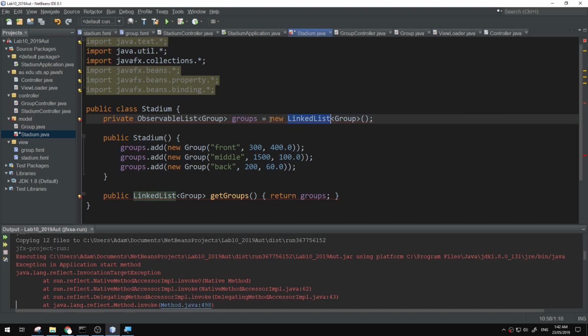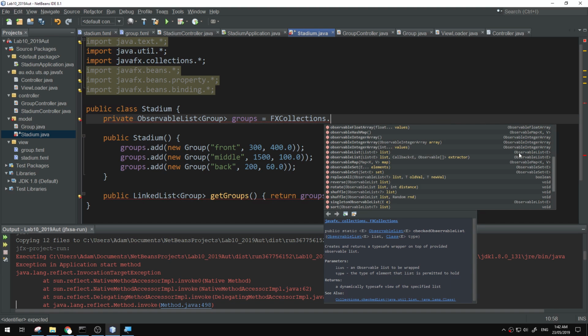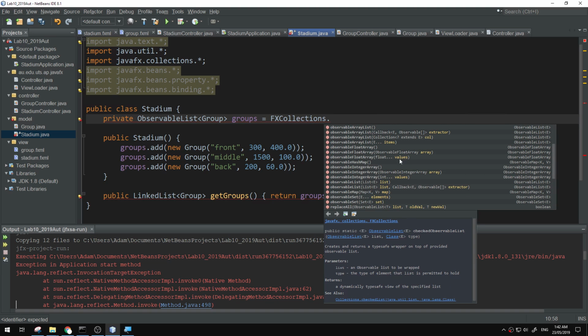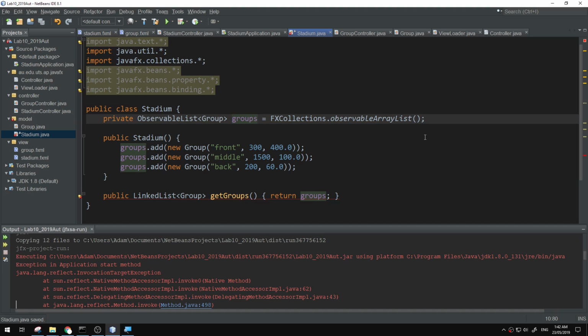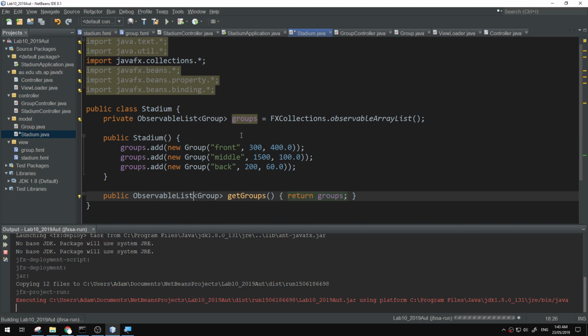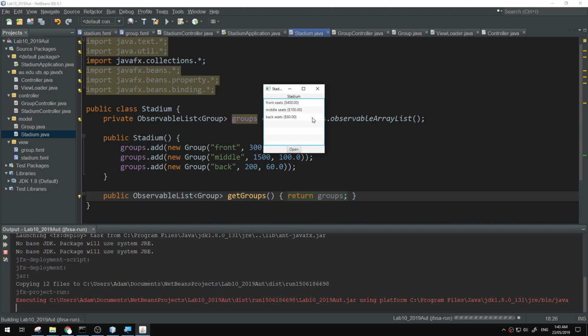To create a new observable list, we need to use something called FXCollections. And this class provides lots of observable types. The one we're interested in is observable array list. Observable array list is actually just also a list, so we can still use the standard add methods. I'll then update my get groups here to return observable list as well. And there we have it. We have the list display.